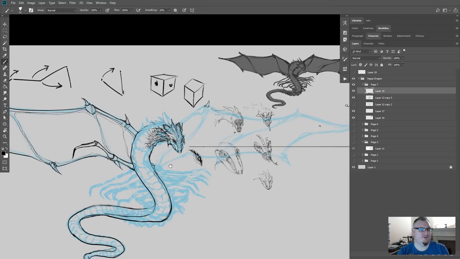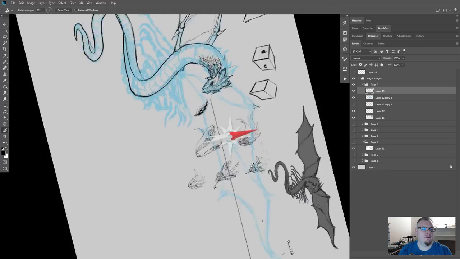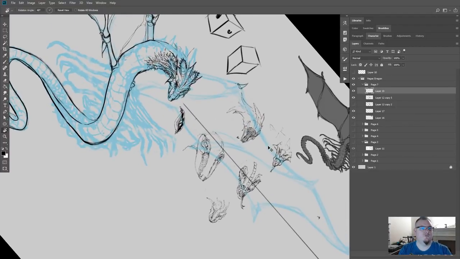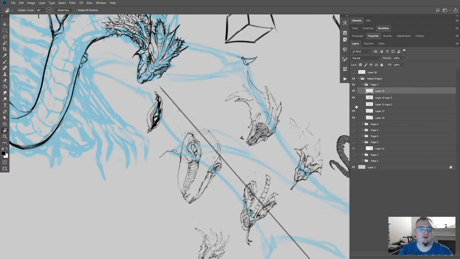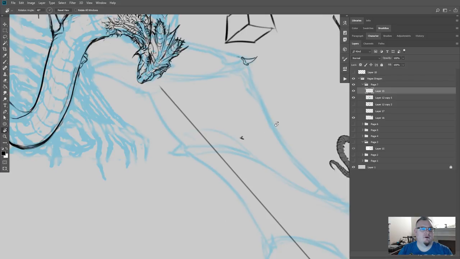So still not super happy with the head. I'll probably come back in and work on that a little bit more to polish that up. At this point, what I want to do is block in that other wing. So I'm going to get rid of this other stuff over here.